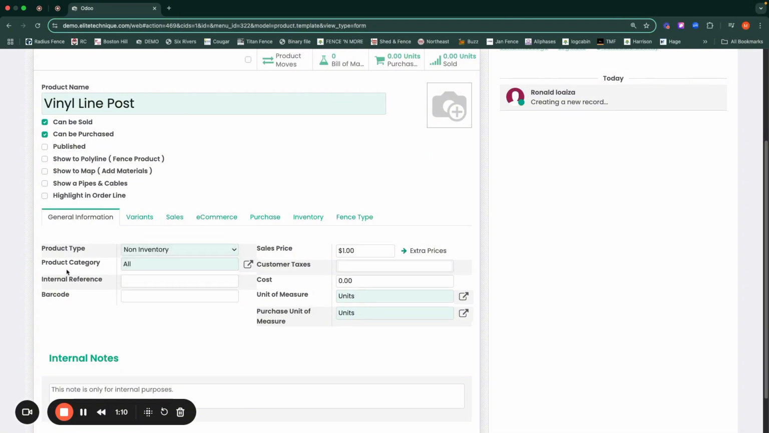Next in creating a product is to determine a product category. This is not a mandatory step, but if you're looking to do more detailed reporting in Elite Technique, or with your financial software, we will want to create product categories for each of the products we create. Examples of this would be vinyl, aluminum, wood, or chain link. It could even be broken down into further details such as vinyl posts, vinyl caps, or vinyl sections.